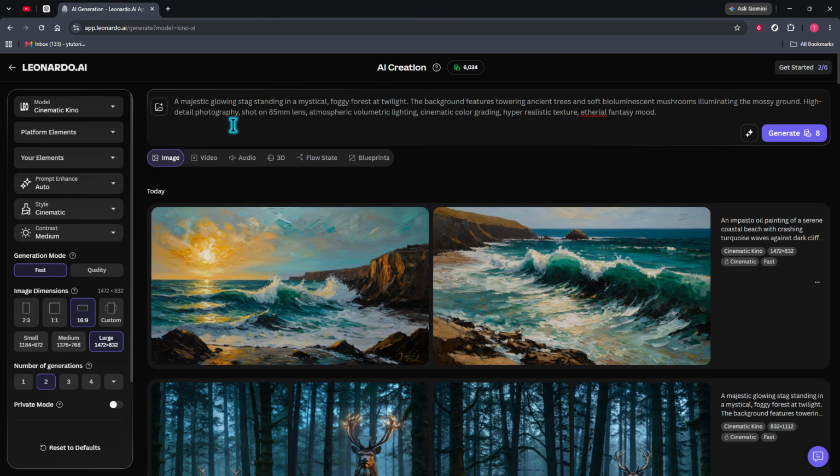To build strong prompts consistently, use a four-part formula. Start with the subject, which is the main person, animal, or object in the image. Be specific about appearance, features, or clothing. Then describe the environment, including the background, location, time of day, or even weather.